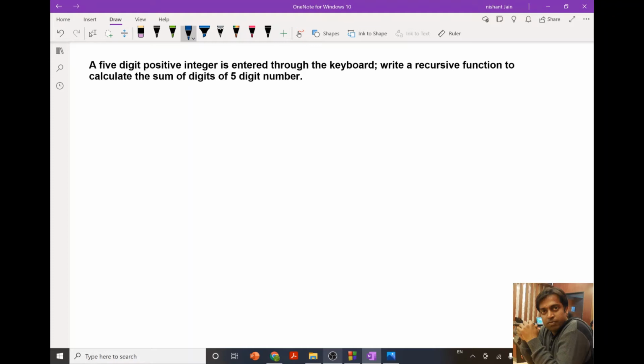Hello students, in this video I am going to discuss how you can write a recursive function for this particular problem. The problem is: a 5-digit positive integer is entered through the keyboard. Means the user is going to enter a 5-digit positive integer number, and you need to write a recursive function that will give you the sum of digits that are present in the 5-digit number.